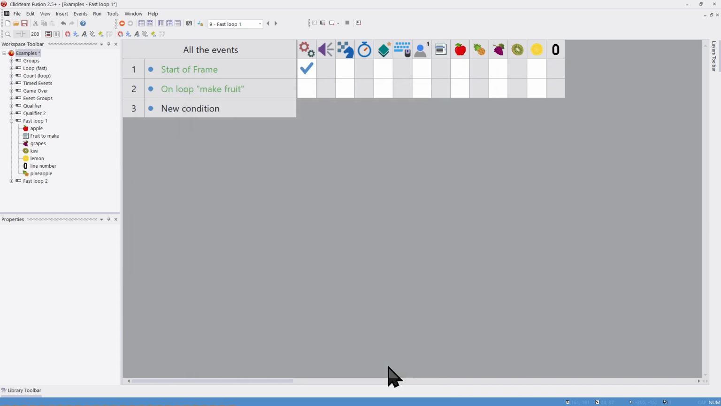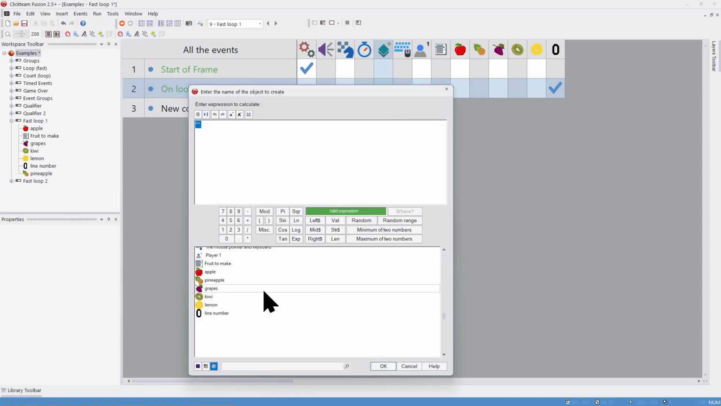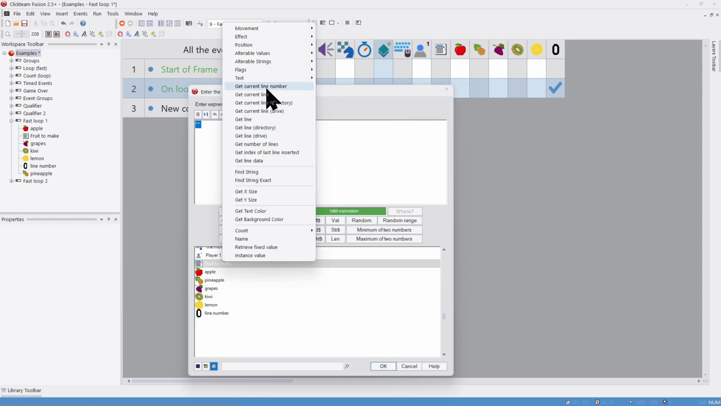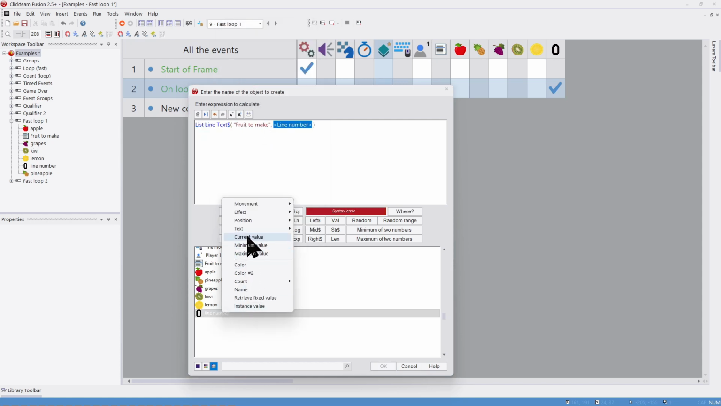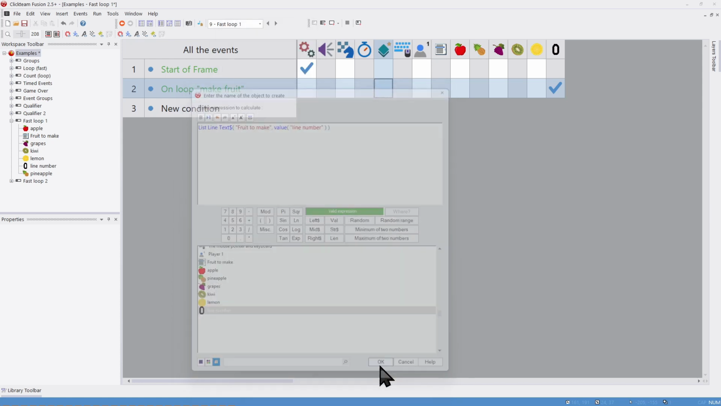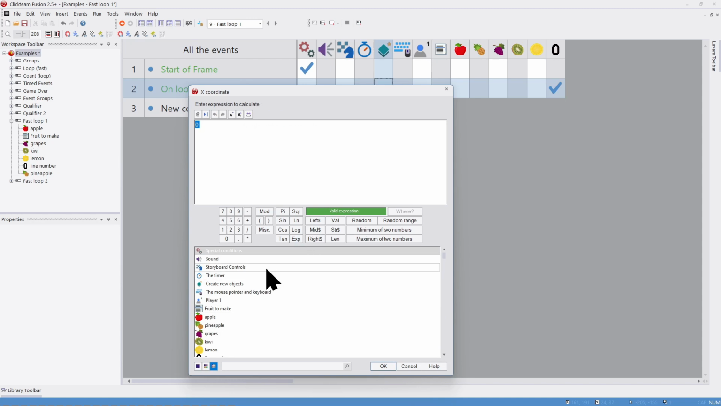On loop make fruit, I'll add one to the counter. I'll create an object by name. The object I'm going to create is the line of the list that the value of the counter has got to. So I'll start off at 1. Then, in terms of positions, I'm just going to randomly position it on screen so that I can create multiple fruit.